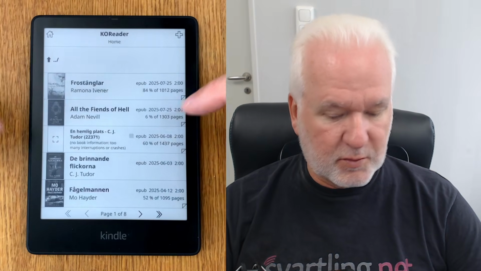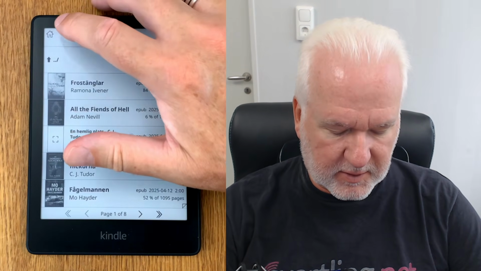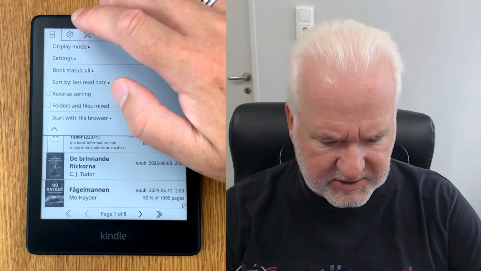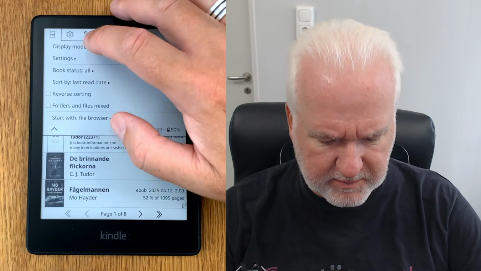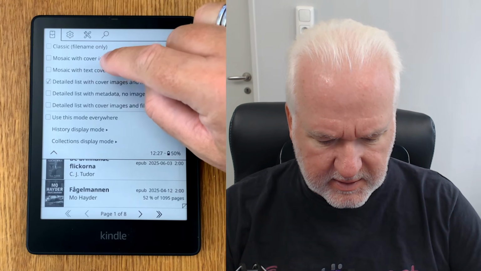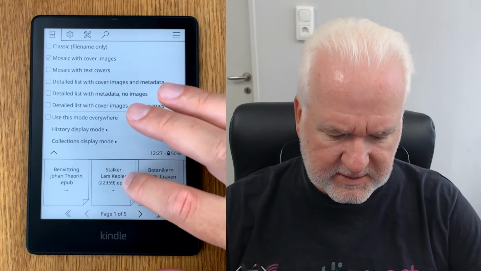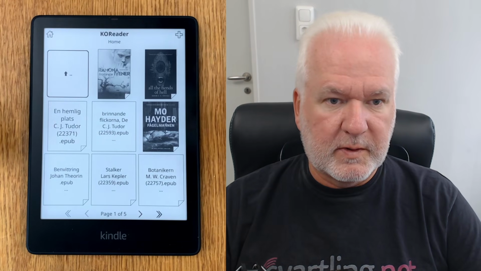So here you can do all the stuff I have shown in a lot of videos. You can, for example, go up here and change the settings for the grid mode. So you can go up here and choose cover image instead, for example, like so. So now we will have this kind of UI for your home on your KOReader device.